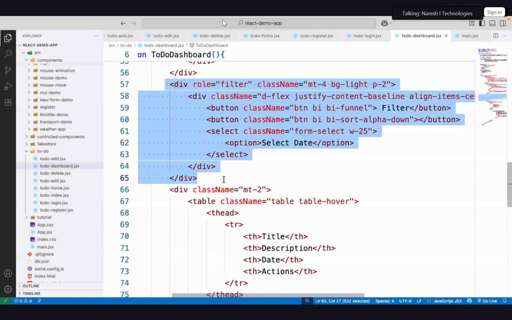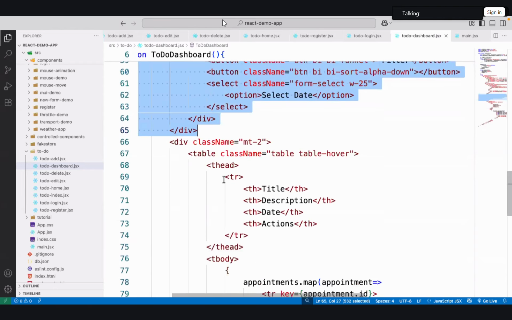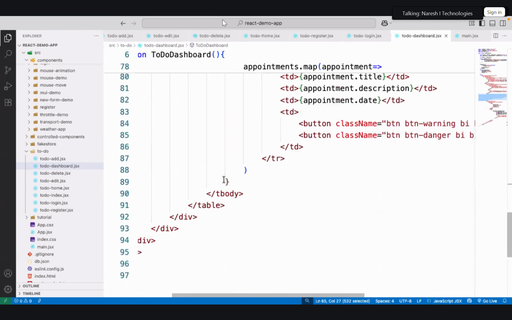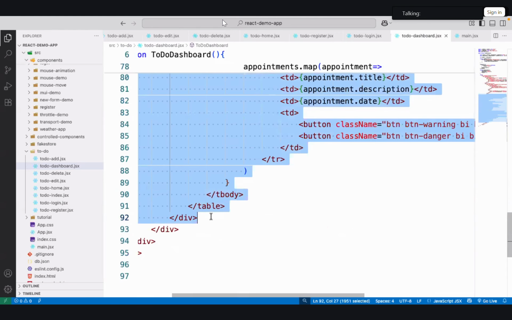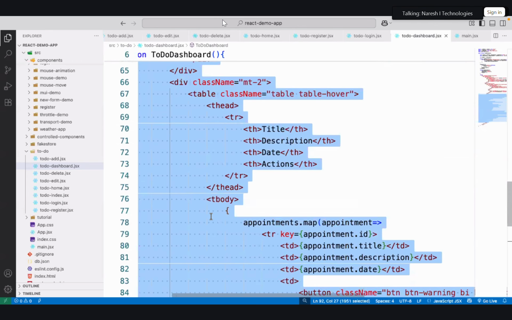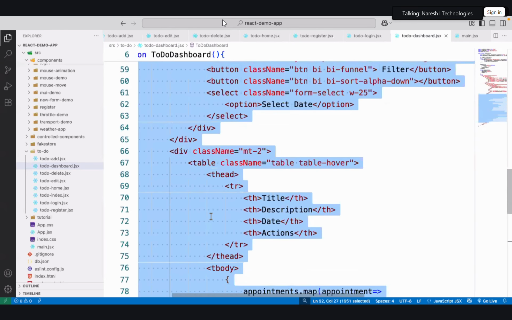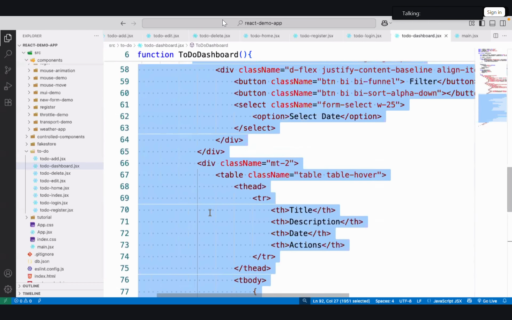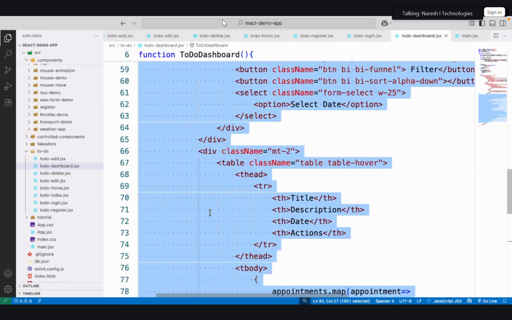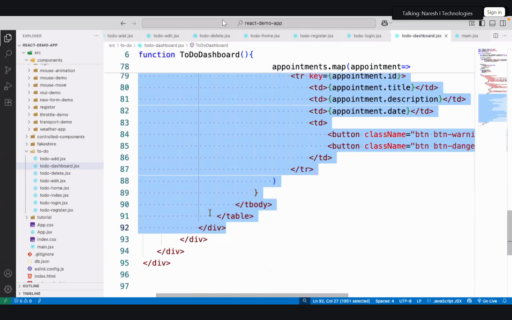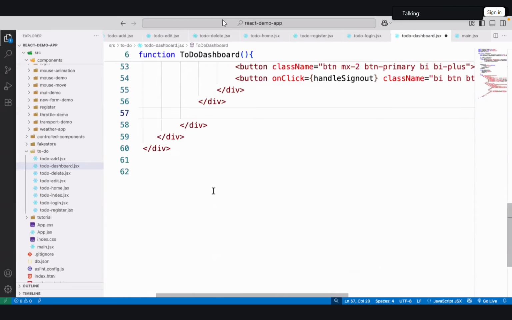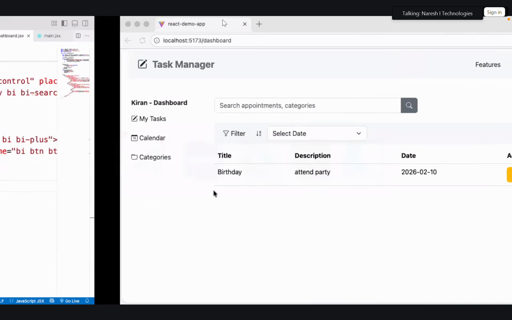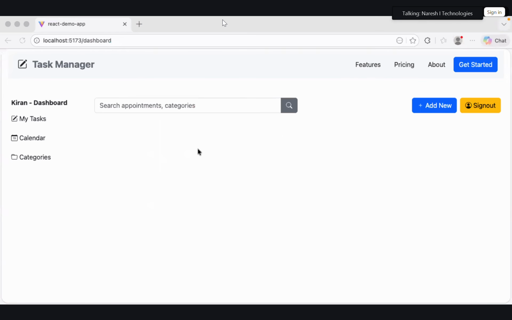Okay, this is the filter and table. These two I will select. That is table and filter. One more div is there up to this. Okay, that's the design. Fine. I removed that in the dashboard. Here we need to render the content.